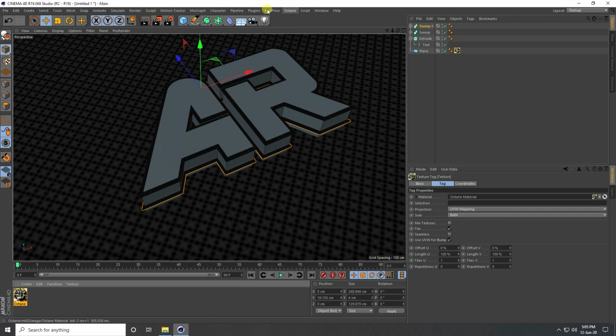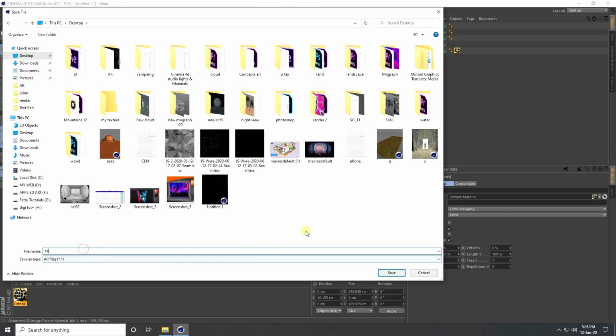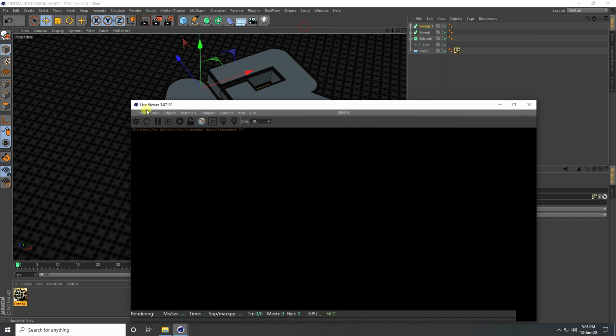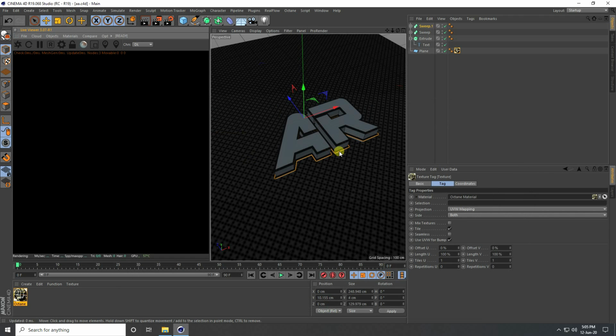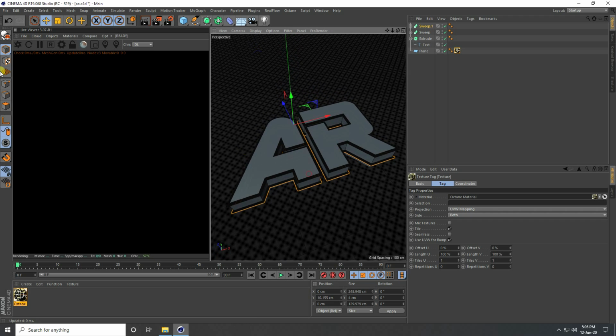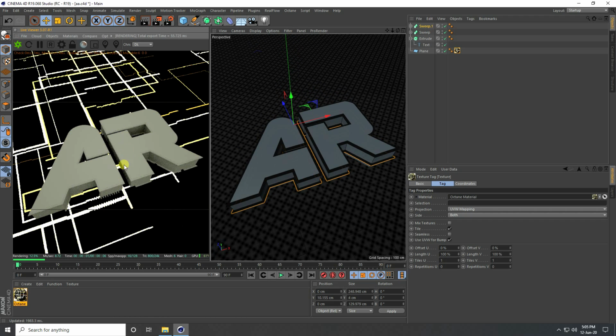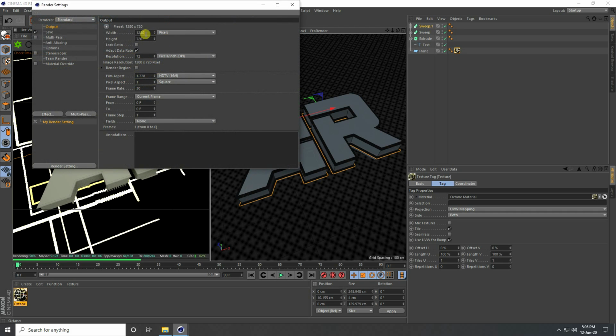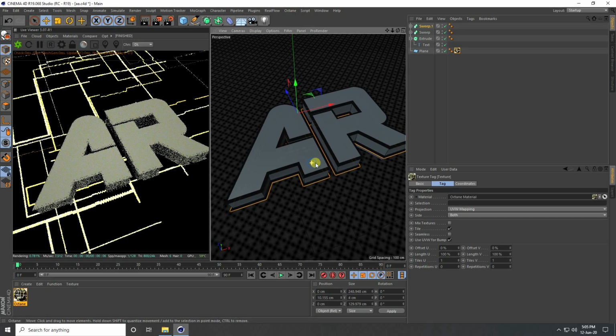Now save this project. Then I go to Octane and use the Live Viewer window, drag and drop it on the left side, and click here. Now I change the layout settings: go to render settings, and for the size I take 1000 and 1000. So close and closer.